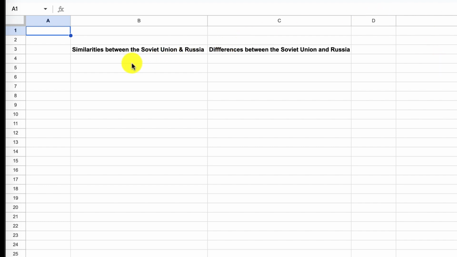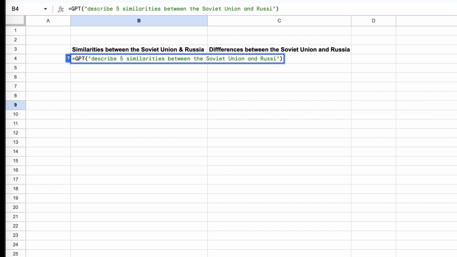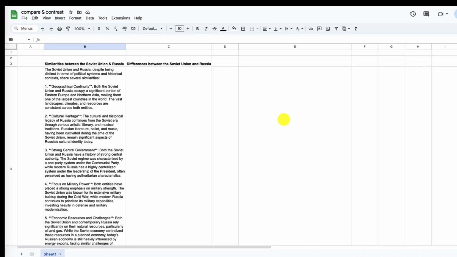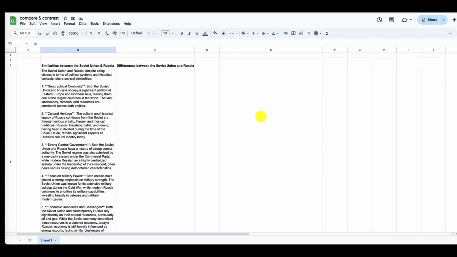So in the column about similarities, I'll click in the cell right below the column heading and I'll type my prompt. So my prompt for the similarities column is going to be $GPT, open parentheses, quotation mark, describe 5 similarities between the Soviet Union and Russia, quotation mark, close parentheses, press enter. And now I've got 5 similarities between the Soviet Union and Russia.